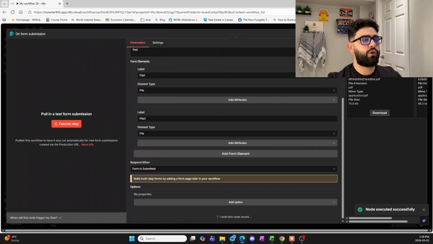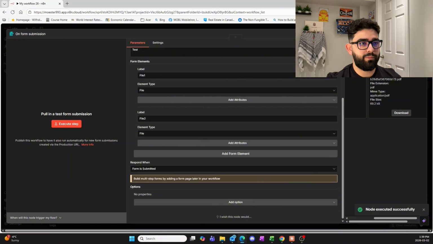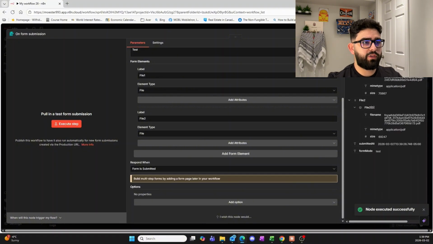And from here, we are going to see that we have two outputs. So now we have a binary output, and we have two different files with two different binary names. If we take a look at the schema, and we take a look at the table, we can see all of the information is down here as well.